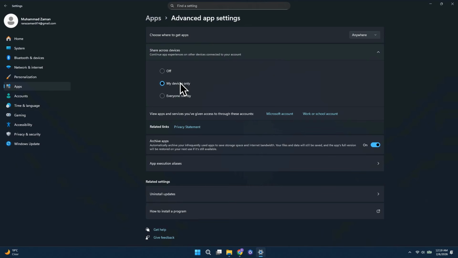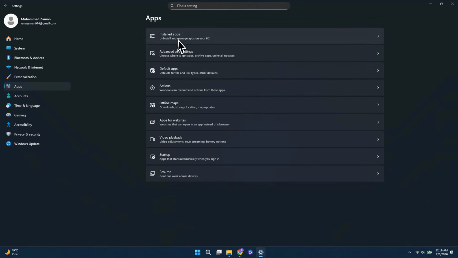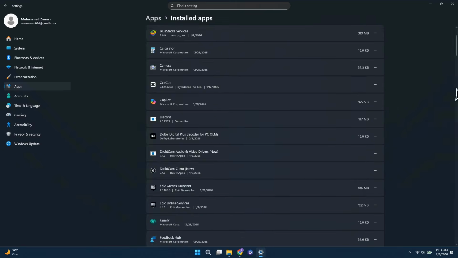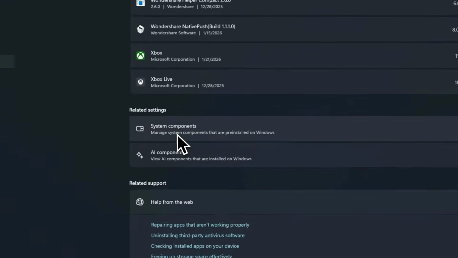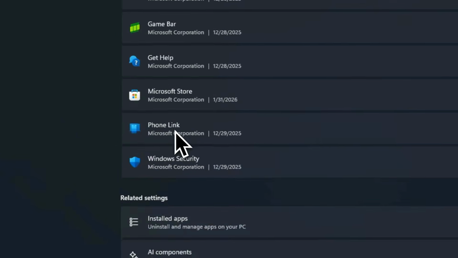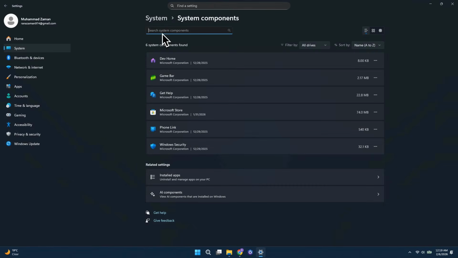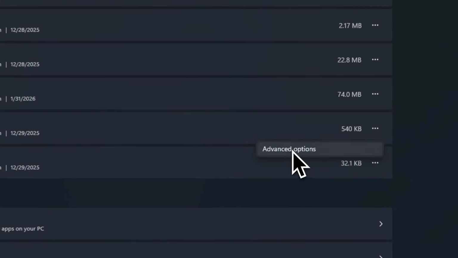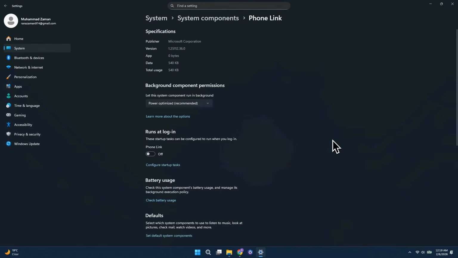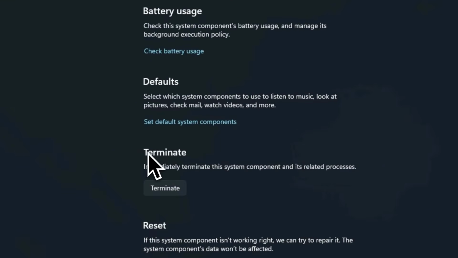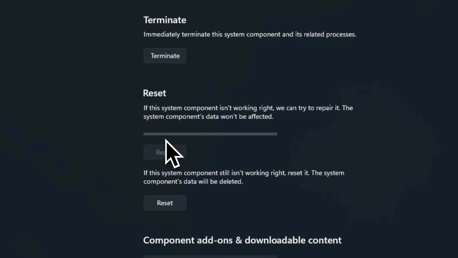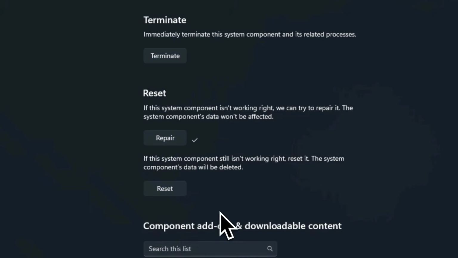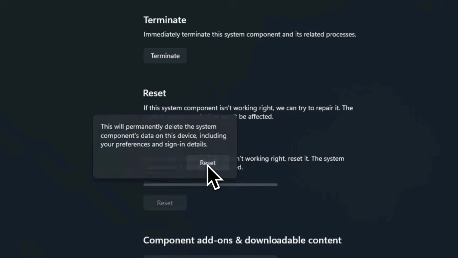After that, click on Apps from the left side, then go to Installed Apps. Here, scroll all the way down, and then open System Components. Here, use the search box or find Phone Link from the list. Click the three dots next to it and choose Advanced Options. Here, go to Background Permission and set background permissions to Always. Once done, scroll down, click Terminate, then go to the Reset section, click Repair, and once that finishes, click Reset as well.